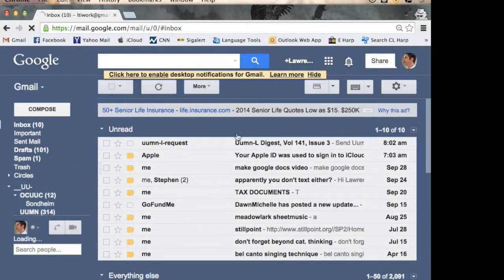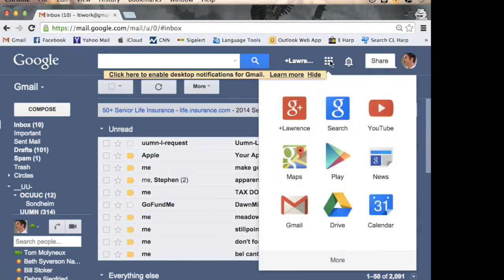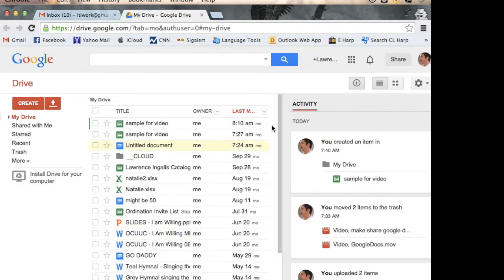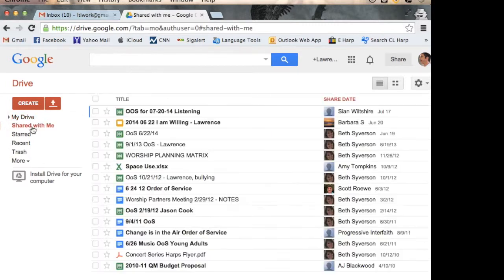So once you've signed into Gmail, it takes you immediately to your inbox, but in the upper right corner are these little squares, and if you click on them, one of the links that opens is called Drive, and this is really where everything happens. So this is Google Drive, and there's My Drive, and then there's Shared with Me. If you click on Shared with Me, these are all of the various Google documents that someone has shared with you and who has shared them.